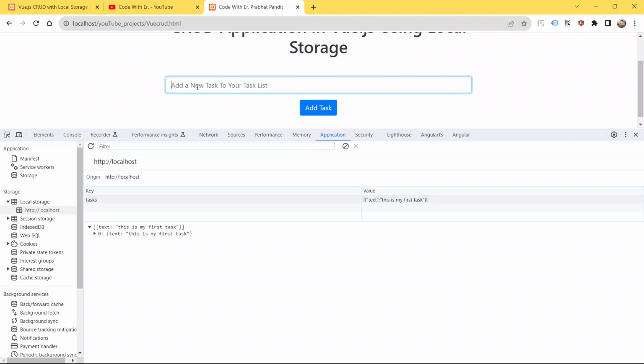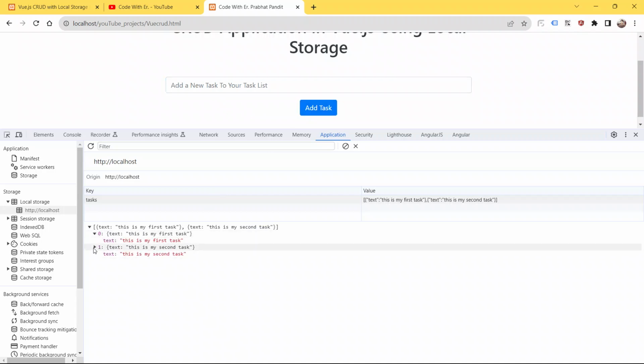Now again try to add something. I will say this is my second task. Hit the button Add Task. See, boom, we got our second task also. As of now we have two elements: this is the first element and this is the zeroth element inside the tasks key. This entire value is now associated with this tasks key.